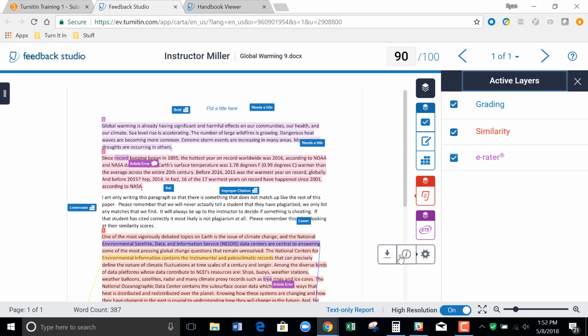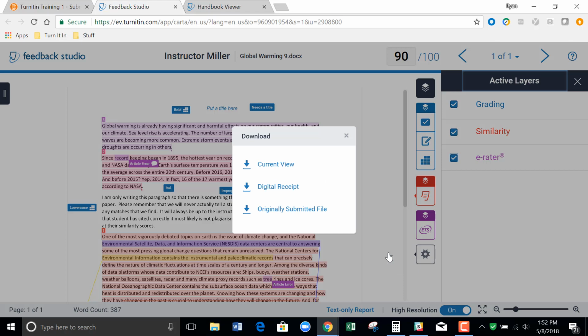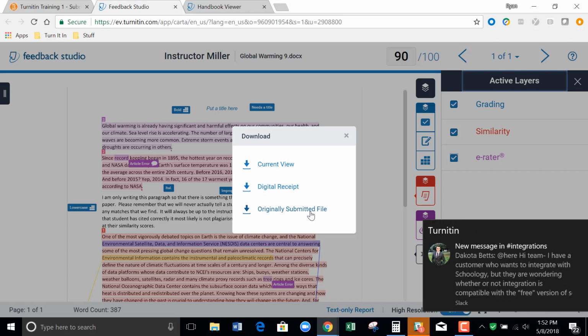Our next item here is our download button. If we click on the download button, we're given three options. First is the originally submitted file. So if our student had submitted their paper in a Word document format, we can download that originally submitted file without any of our comments or any highlights, just the originally submitted file.